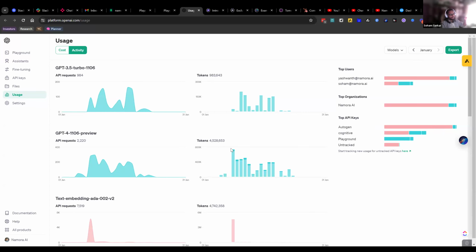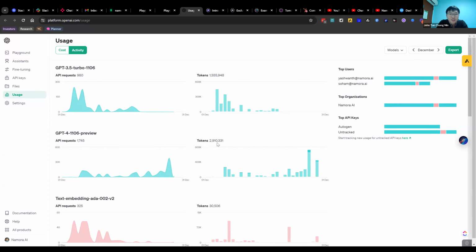This is my token utilization for last month. Sorry, did you just say 4.5 million tokens? Yes, millions. Wow. For GPT-4 Turbo. Okay, and this is in pre-alpha, right? We don't even have more than 1 or 2 users. So this is absurd, right?